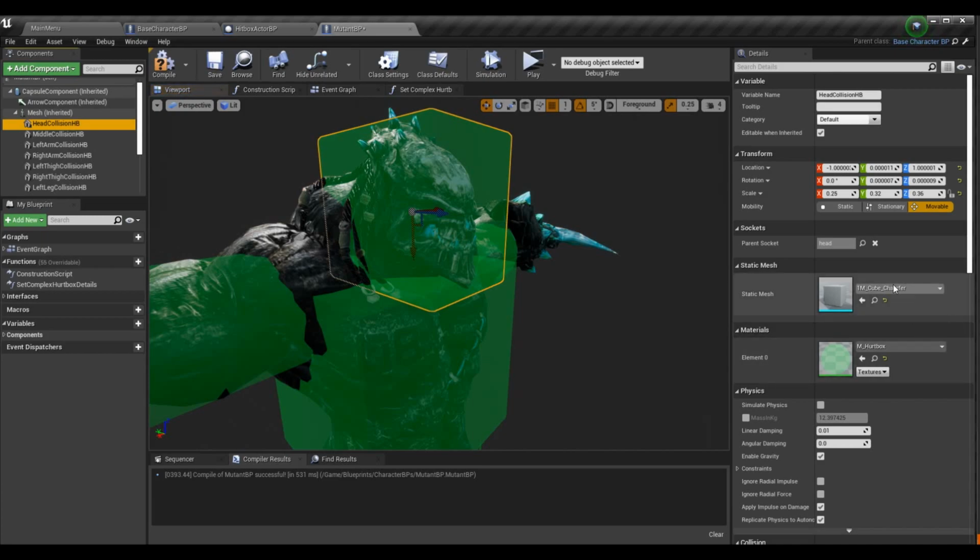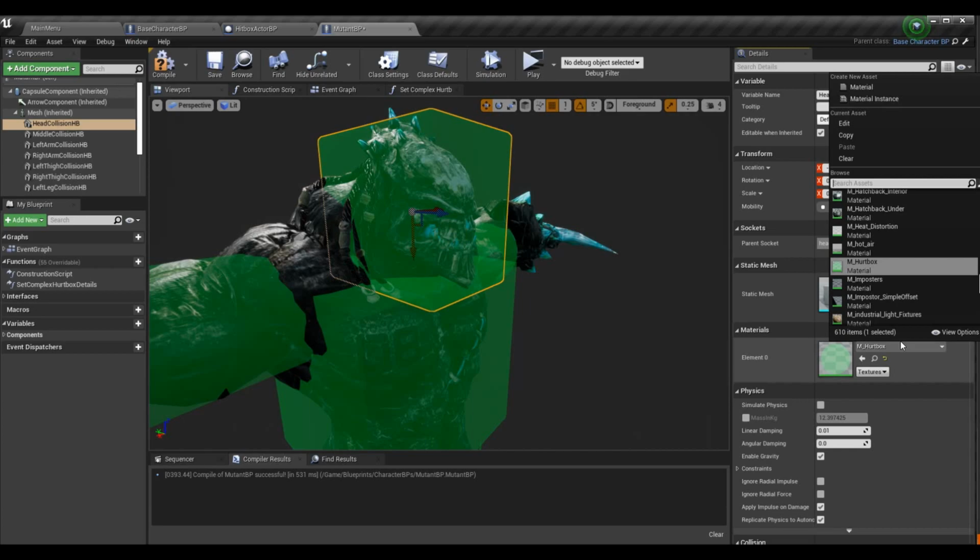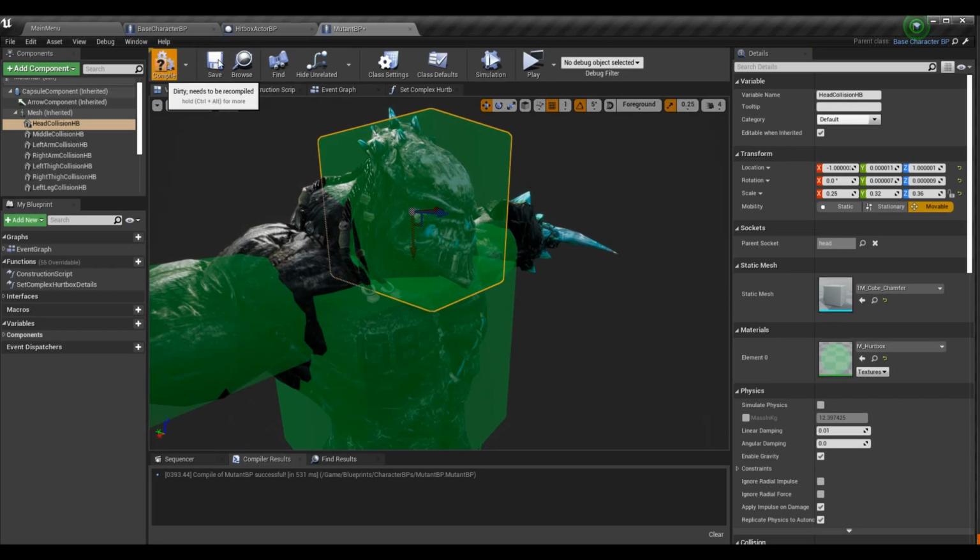That's it. Now, all you have to do is select the static mesh and you can select your material. Well, I already have a hurtbox material that we made earlier in the series, so I'm going ahead and using that same material. Once you have that, you're pretty much done. You just need to get it in position in the right size.